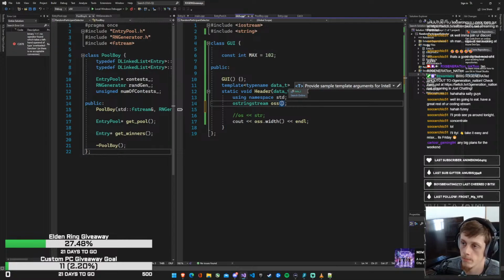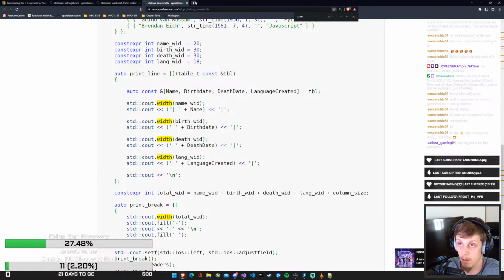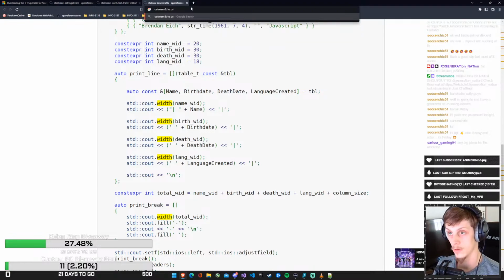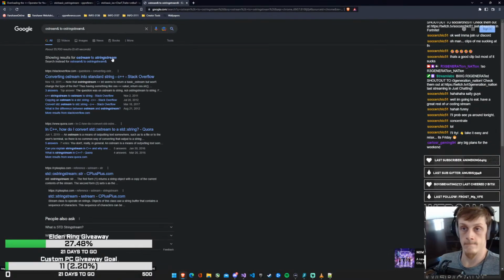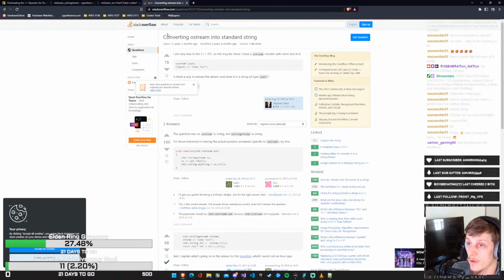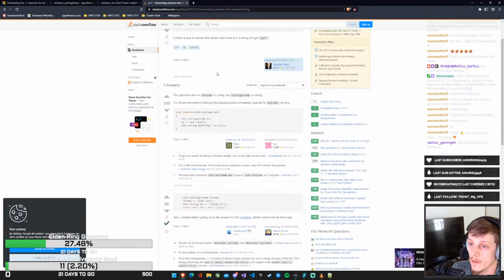So this O string stream that we're essentially going to be building the data, I want to be able to take its O stream though. I want to be able to take the object's O stream and... Stack Overflow, converting O stream into a standard string. Question on O stream, not O string stream.